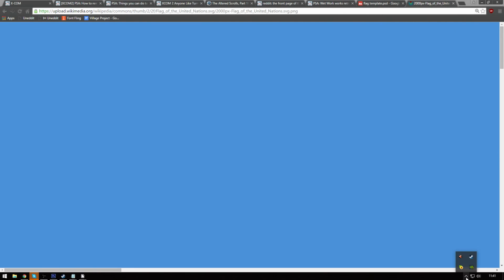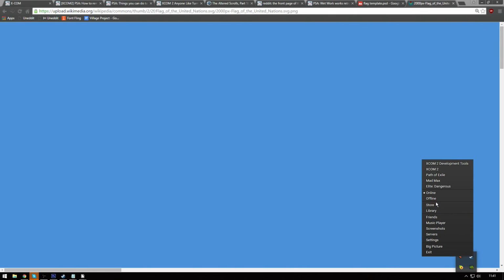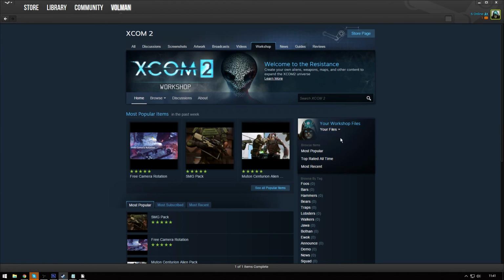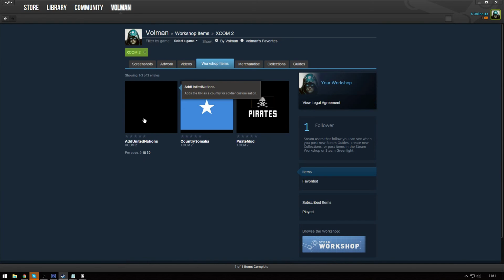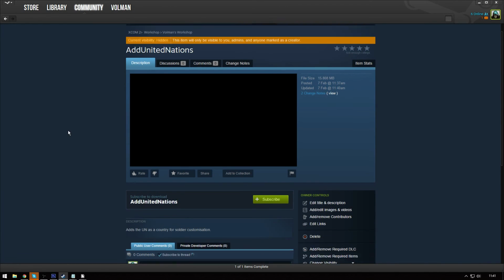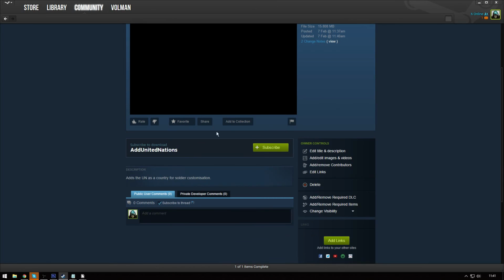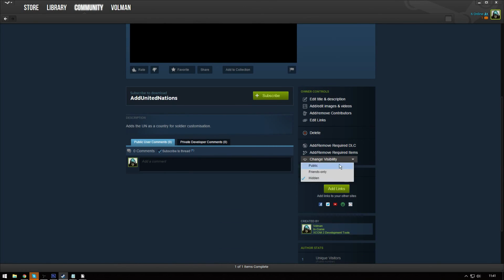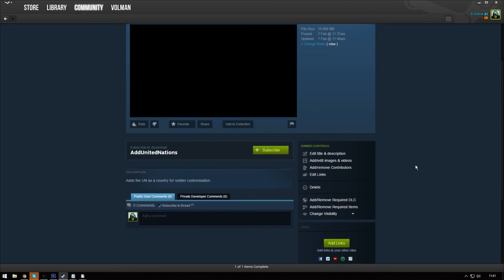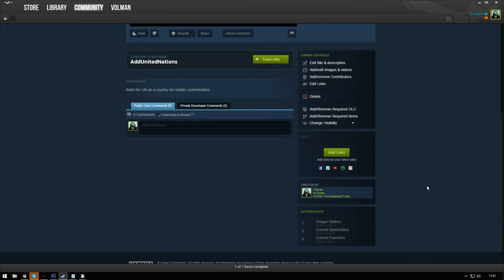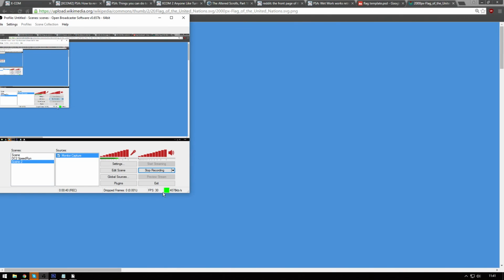Yeah. So what you'll need to do is go to the workshop, go to your files, click on this file here, the file that you want to add, and make sure you change the visibility to public so everyone can see. That should be fine. So that should be all set up now, and your mod should work in game.